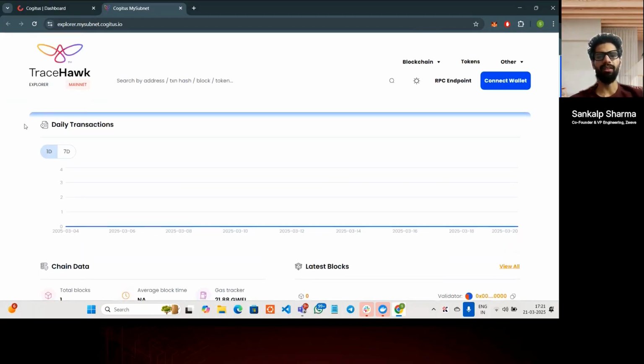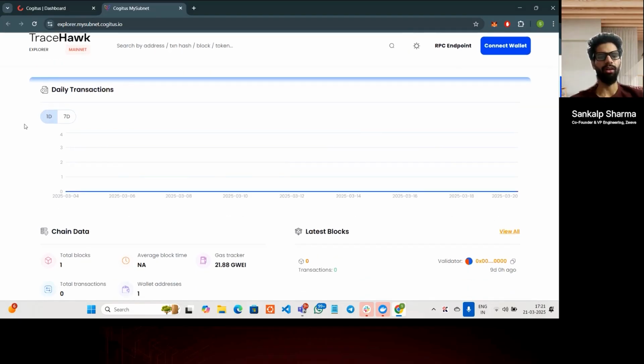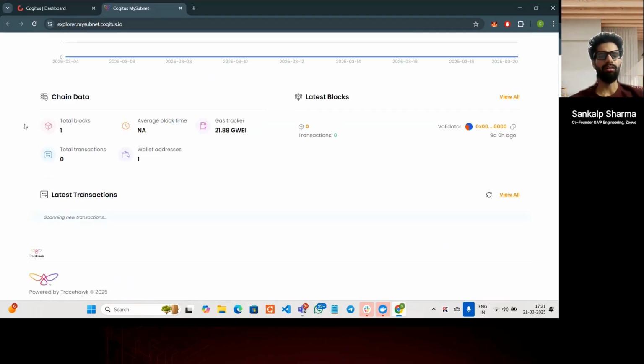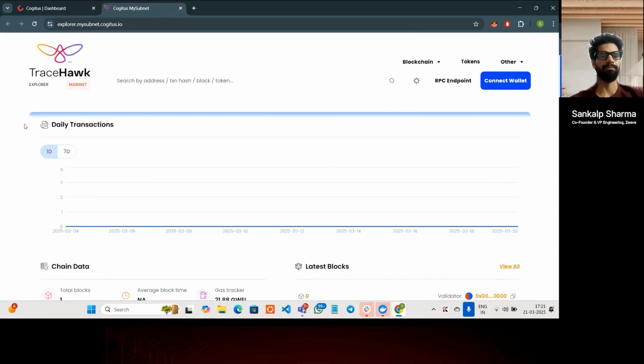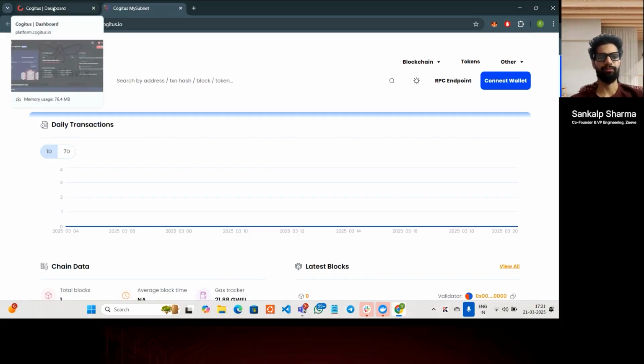This is a fairly fresh network. It has not got a lot of transactions, but all the features are pretty much the same as the typical blockchain explorer. But again, as I mentioned, it can be configured according to the network that you're deploying it with.